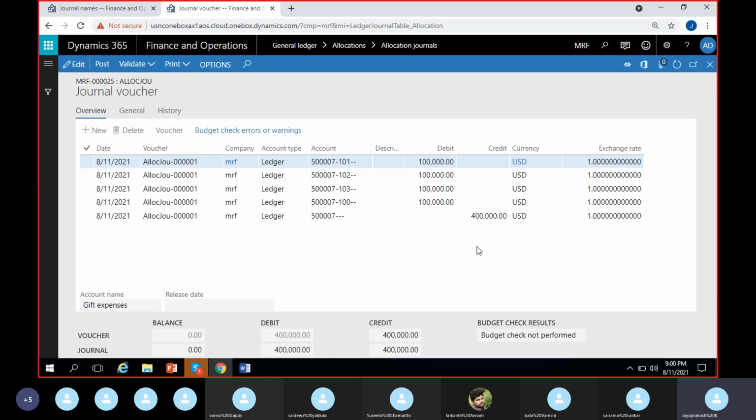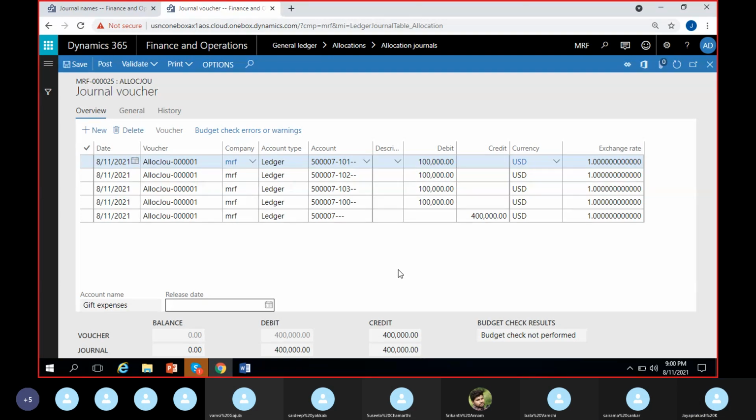Can somebody explain this? Anyone? Sairam, Sushila, gift expenses balance. For 4 lakhs, all the locations have been debited, and the gift expense account has been credited. Where we have given the source as a gift expense account as a source. That's good. Good understanding.